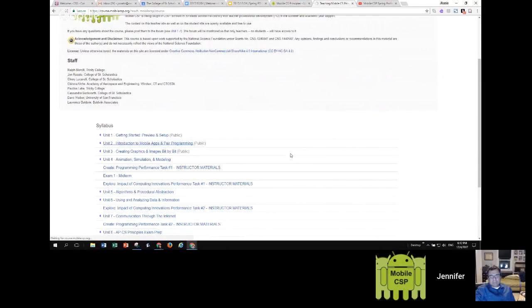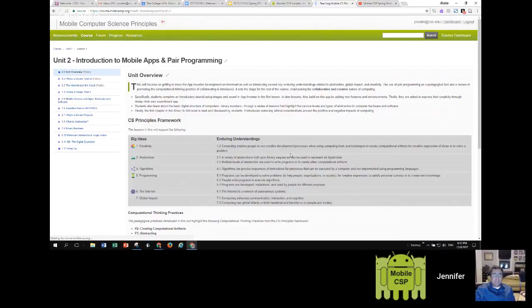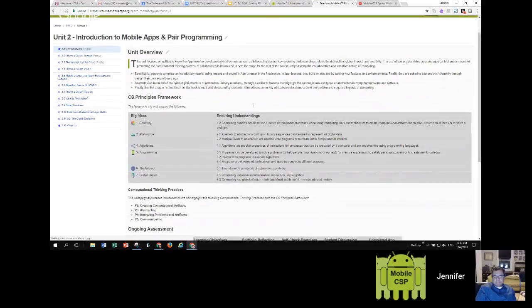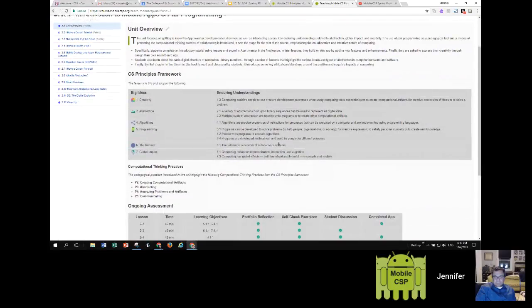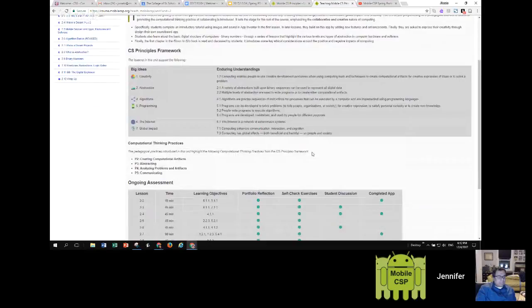Okay, so I just wanted to show you corresponding lesson plan on the Teach side. So again, these are the teacher materials, and on the unit overview page, you're going to get some information about how it aligns with the CS Principles Framework, as well as this kind of table that gives you an overview of the lessons, the time it takes, the learning objectives that are addressed, and then the different kinds of assessments or classroom activities that are a part of that lesson right there.